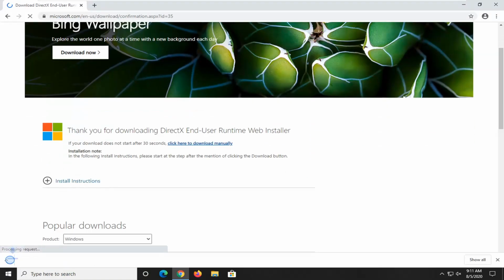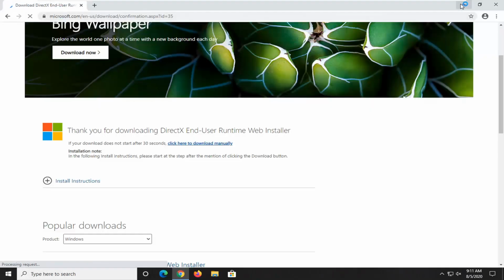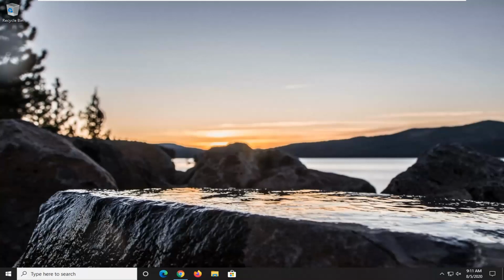Give it a moment here. And it should not take very long to download. Just go ahead and open up that file once it's done. Make sure you're getting it from the Microsoft domain here as well. It should say Microsoft.com up at the top address bar. And it should be a verified publisher from the Microsoft Corporation. So go ahead and select yes to run this file.